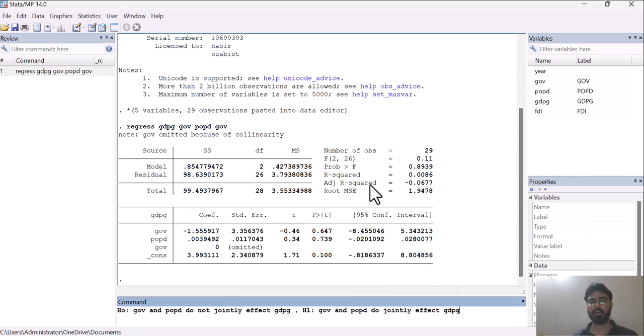So what is the guideline for the acceptance or rejection of the null and alternative hypotheses? If the probability value is less than 0.05, we have to reject the null hypothesis. Let me repeat it again. If the probability value is less than 0.05, we have to reject the null hypothesis. But in our case, the probability value is greater than 0.05, pretty much higher than 0.05. So we have to accept the null hypothesis, which means that GOV and POPD do not jointly affect GDPG.